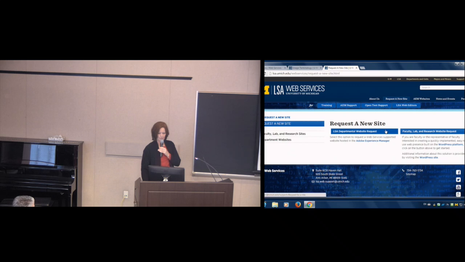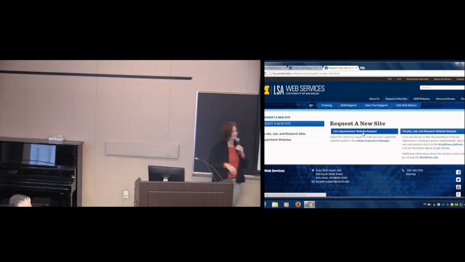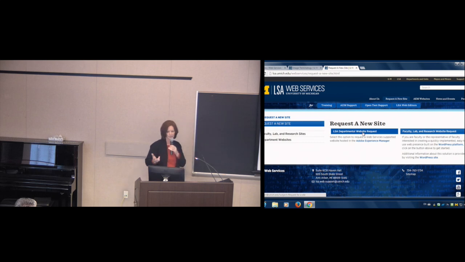This really is more about the process. If you are chomping at the bit to go next with AEM, you could come through this portal and walk through the website request process and at least know what we're expecting of you when your site moves into AEM. We've also got one of the additional platforms that we work with, WordPress, for faculty, labs, and research websites. So those folks in your department who are asking for websites, we also do that work.